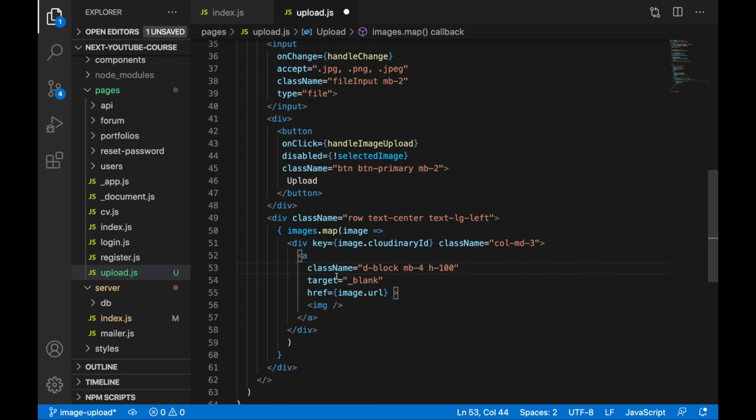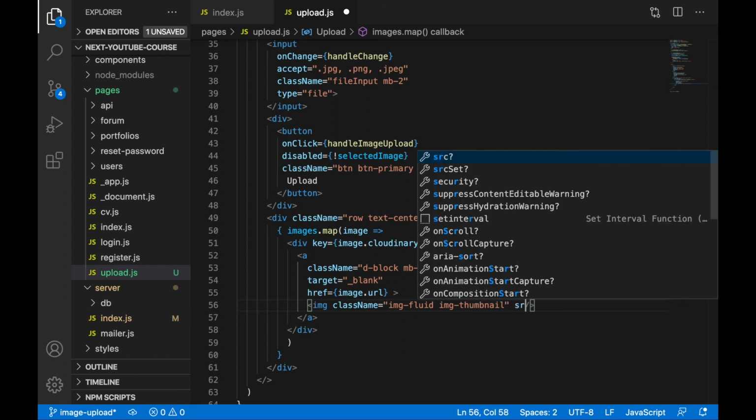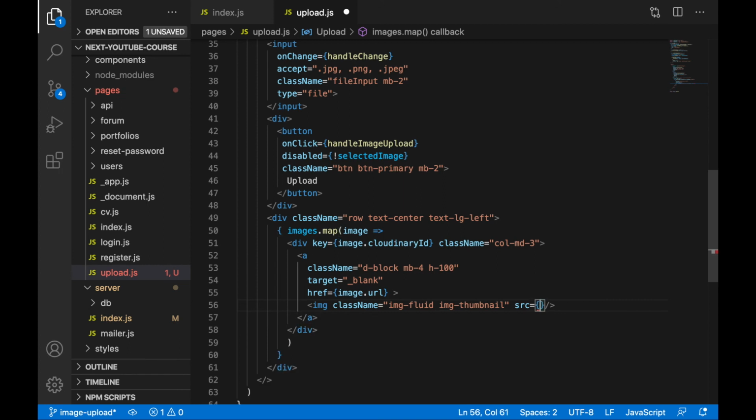All right, so this is for the a element. Now for the image, again, some class names. This will be img-fluid, which makes it a responsive image, and img-thumbnail. All right, and the src of this image. So we are displaying image.url. And that's basically it, guys.